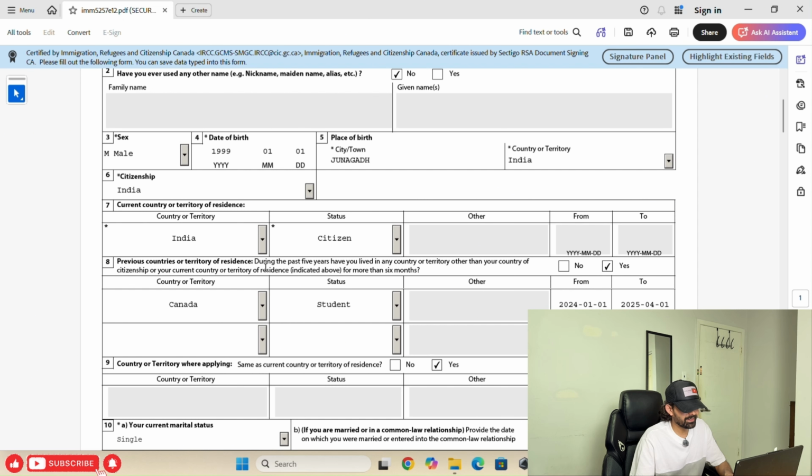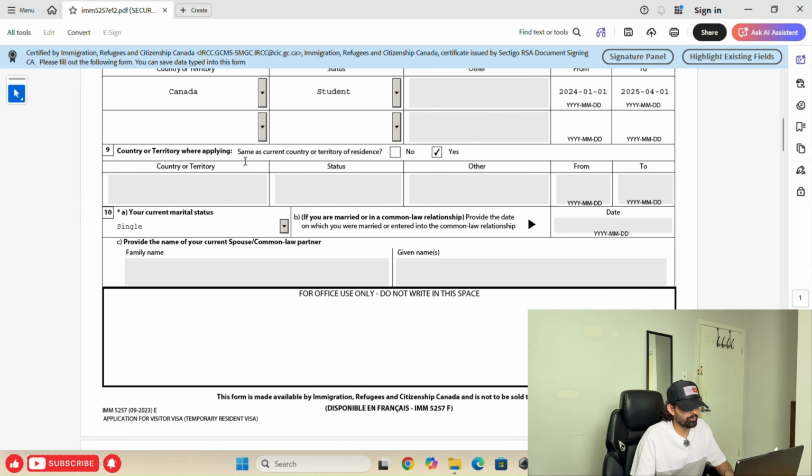Previous countries or territory of residence, select yes. Then here mention Canada and select your status. If it is student, then select student. If you are on work permit, then select work permit, and then enter the start date and end date. Country or territory where applying, same as current country or territory of residence, select yes.